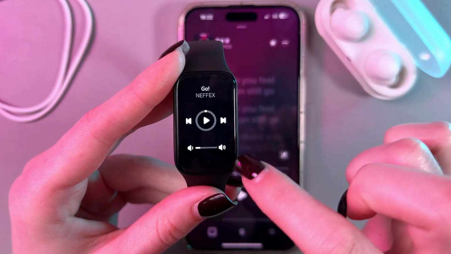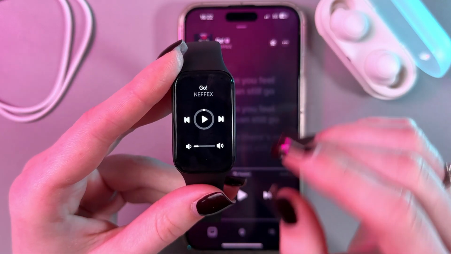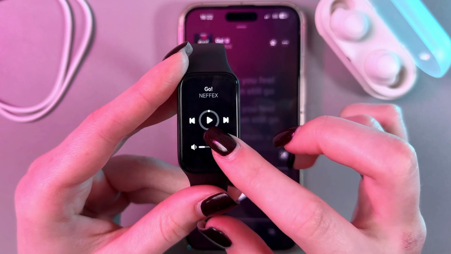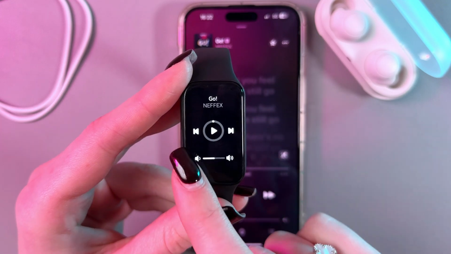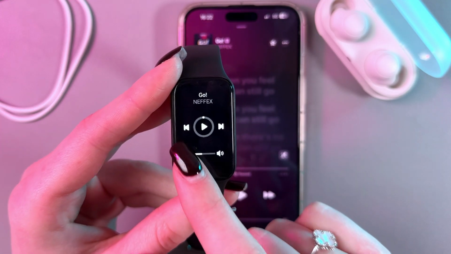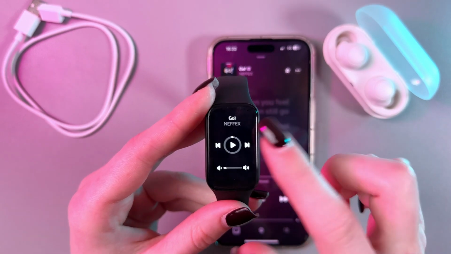And with the help of this section, you can adjust the volume. Just tap here to increase the volume or tap on this button to decrease the volume. And that's it, how it works.